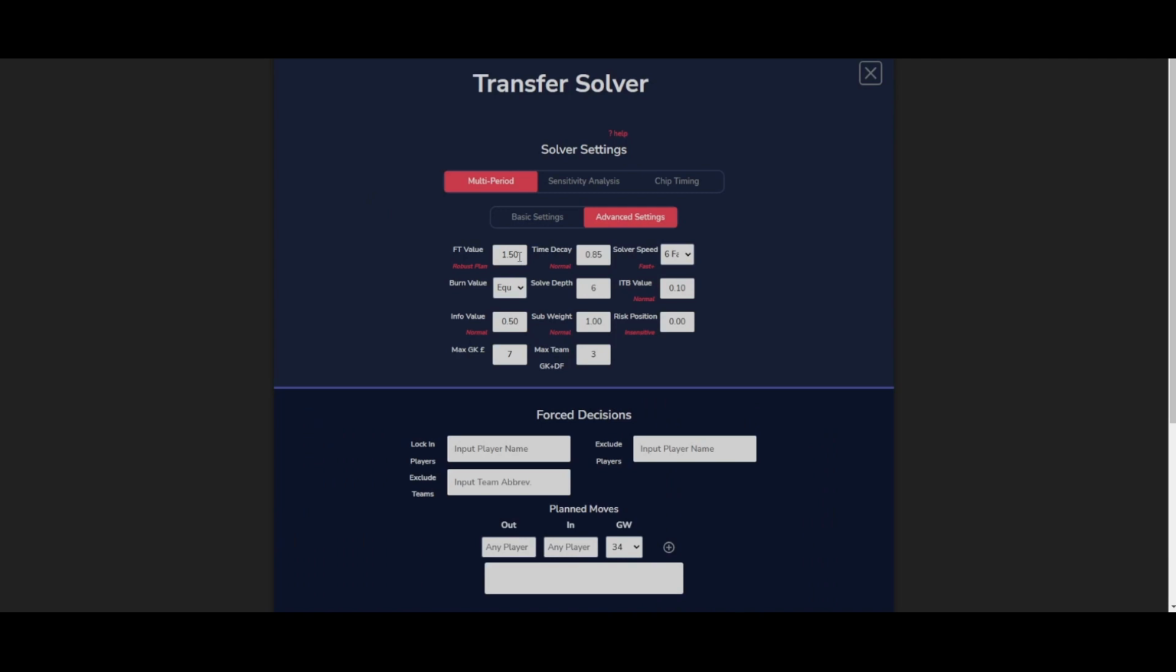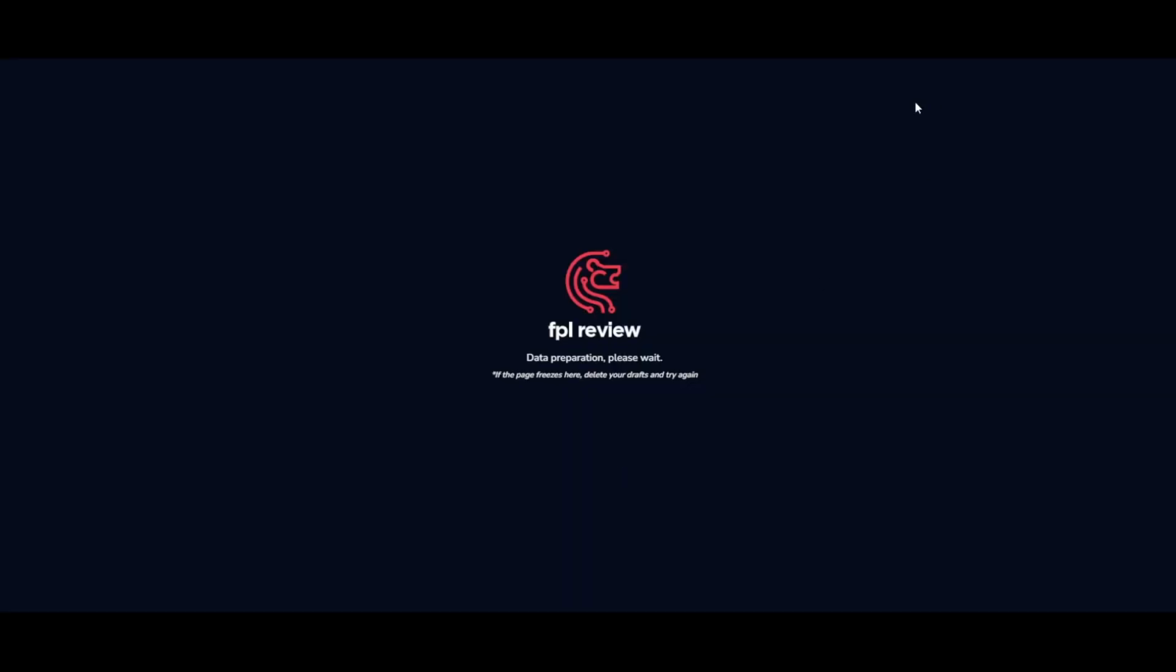Now we can also do our more literal plan. This is the one that is maybe more intuitive and what we tend to do without analytics and without solvers. So we set our FT value to 0, the in the bank value to 0, the info value to 0, and our time decay should be 1.0 or 1.01. Let's solve again. This time we will get a move in game week 38.